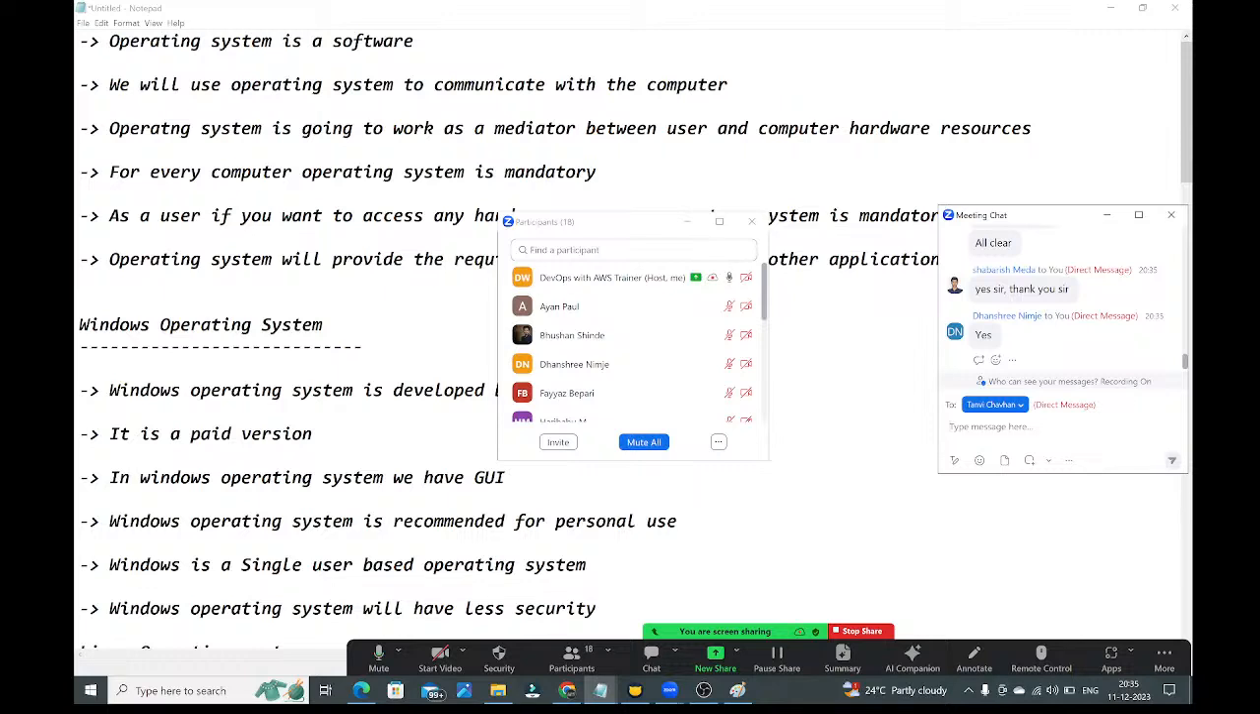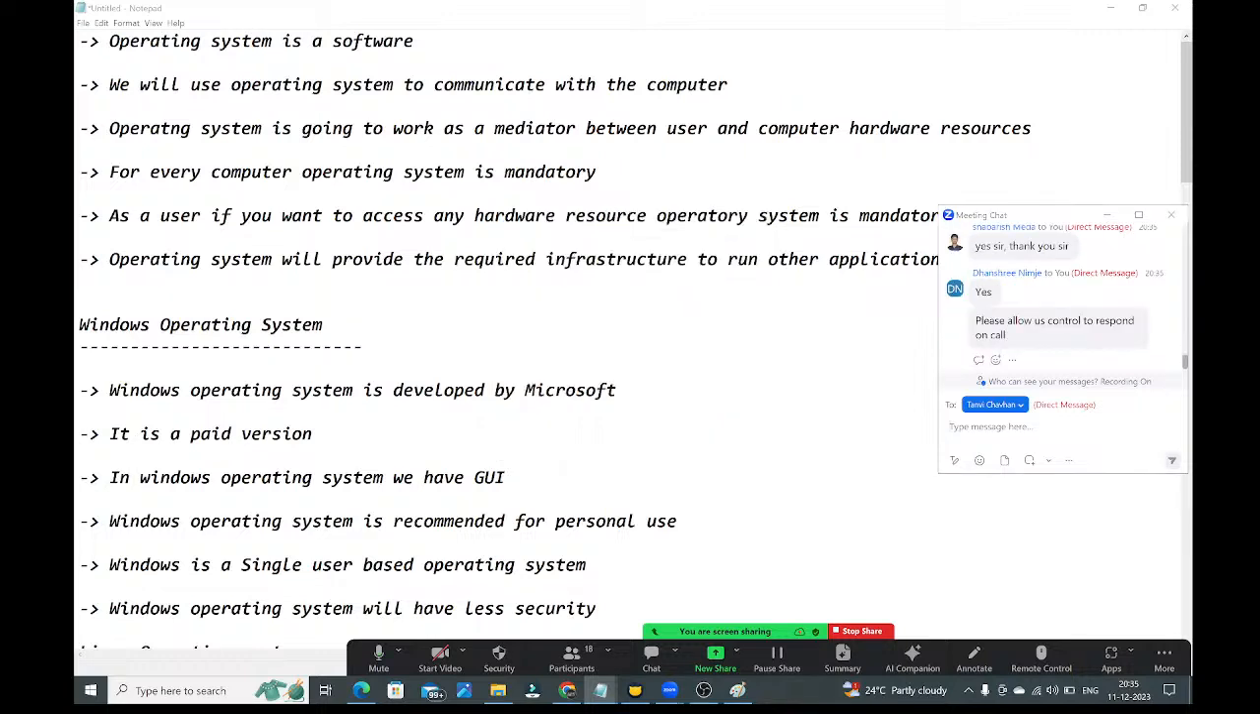Before coming to tomorrow's session, what is the homework for you guys? Everyone should create an account in the AWS cloud. For that, you need to use a credit card or debit card. Okay, one minute, let me check.